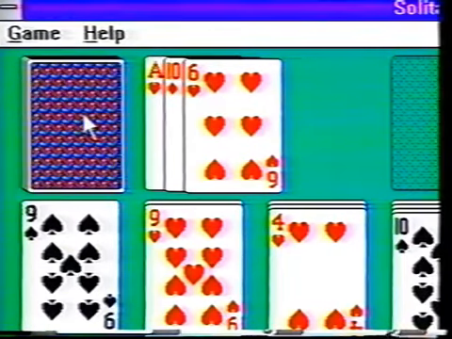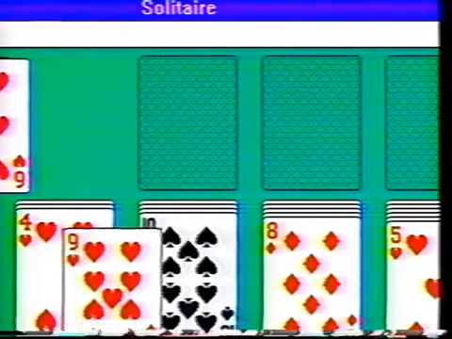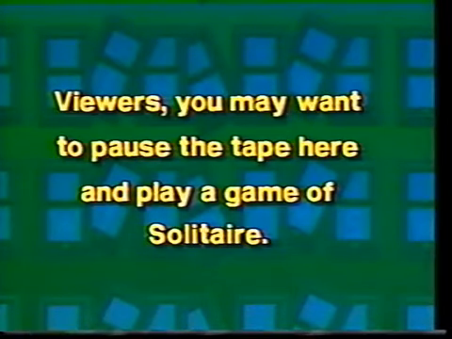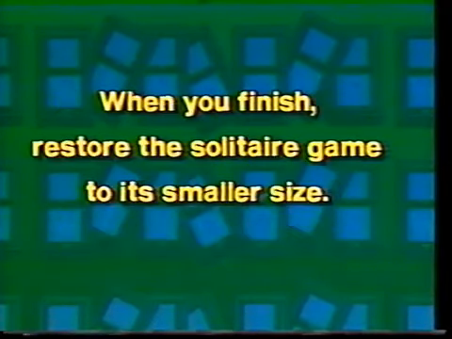To move a card, place the pointer on that card and click and hold the left mouse button to drag the card to the new pile. Viewers, you may want to pause the tape here and play a game of solitaire and practice manipulating windows with the mouse and keyboard until you feel comfortable using your new skills. When you finish, restore the solitaire game window to its smaller size.